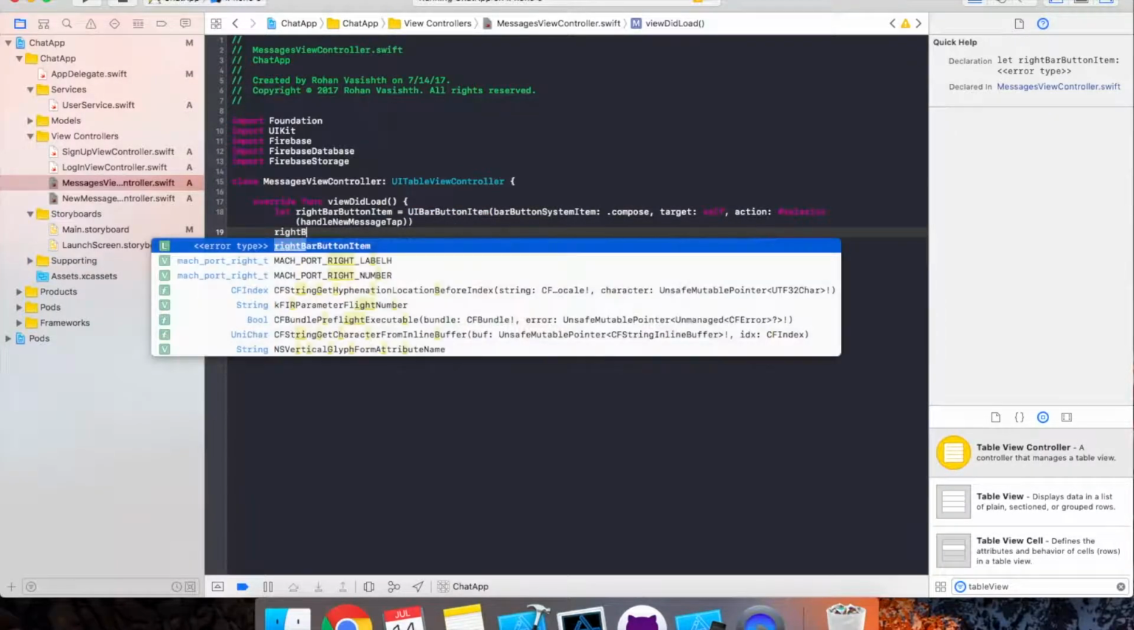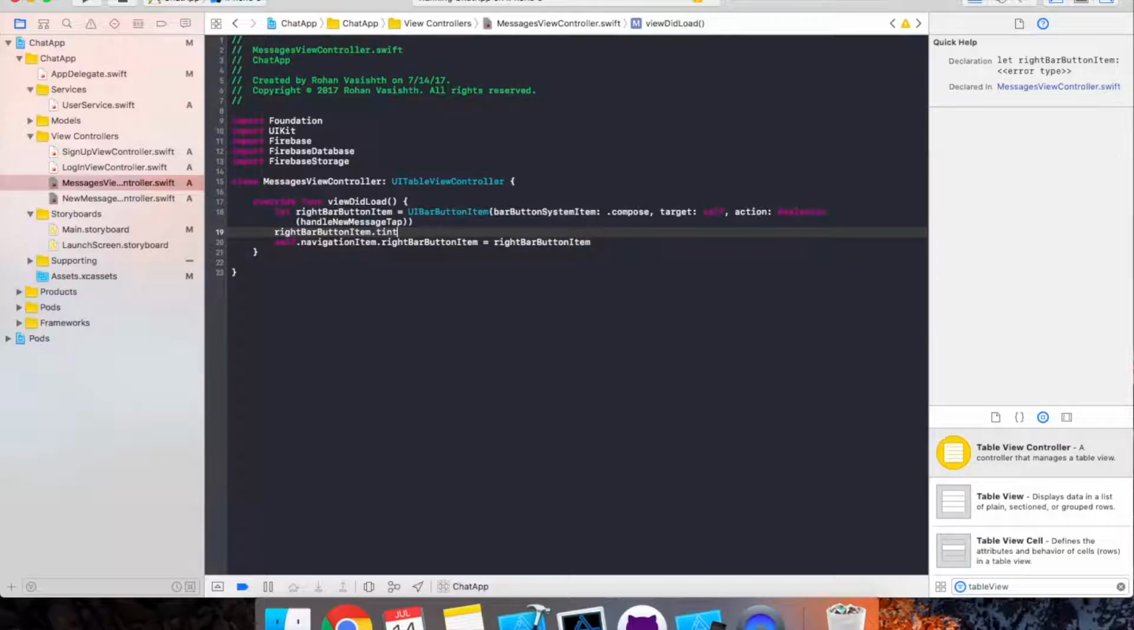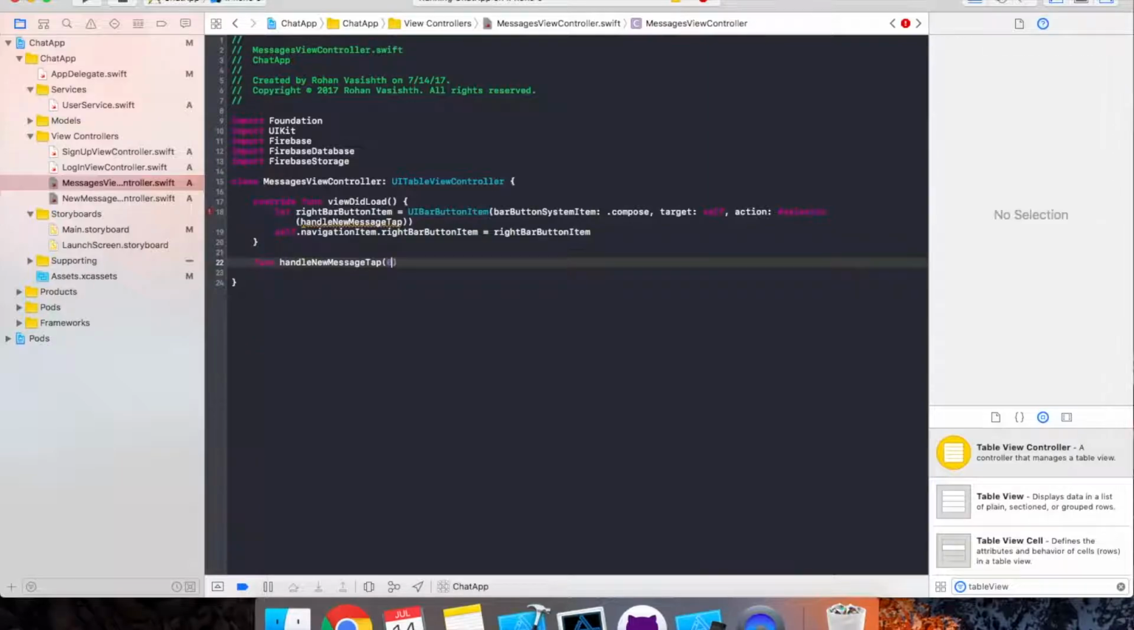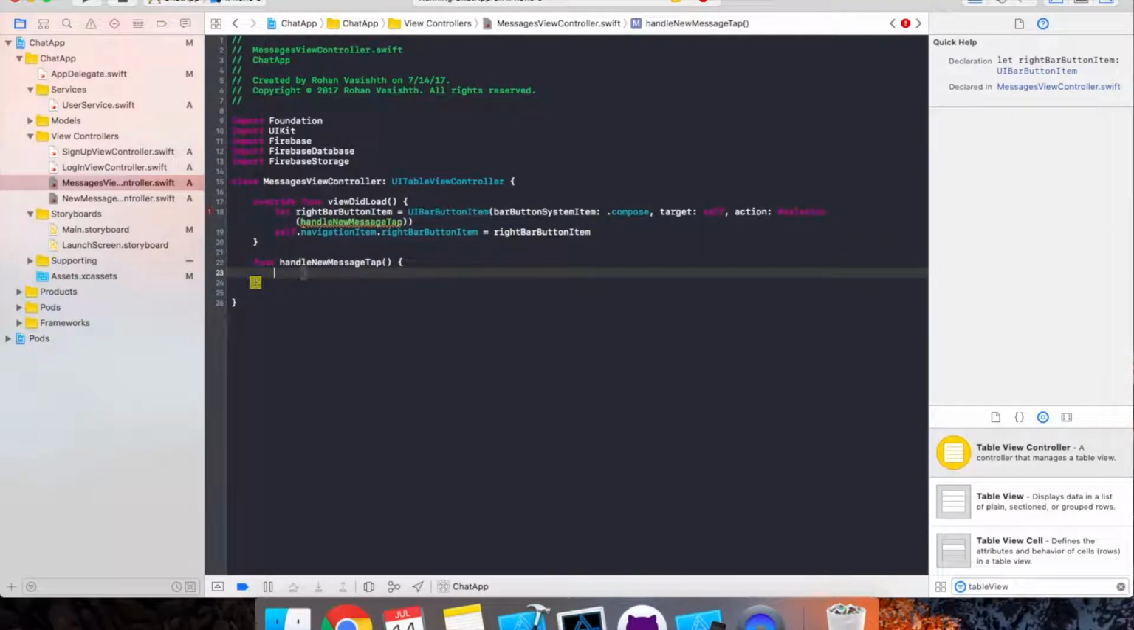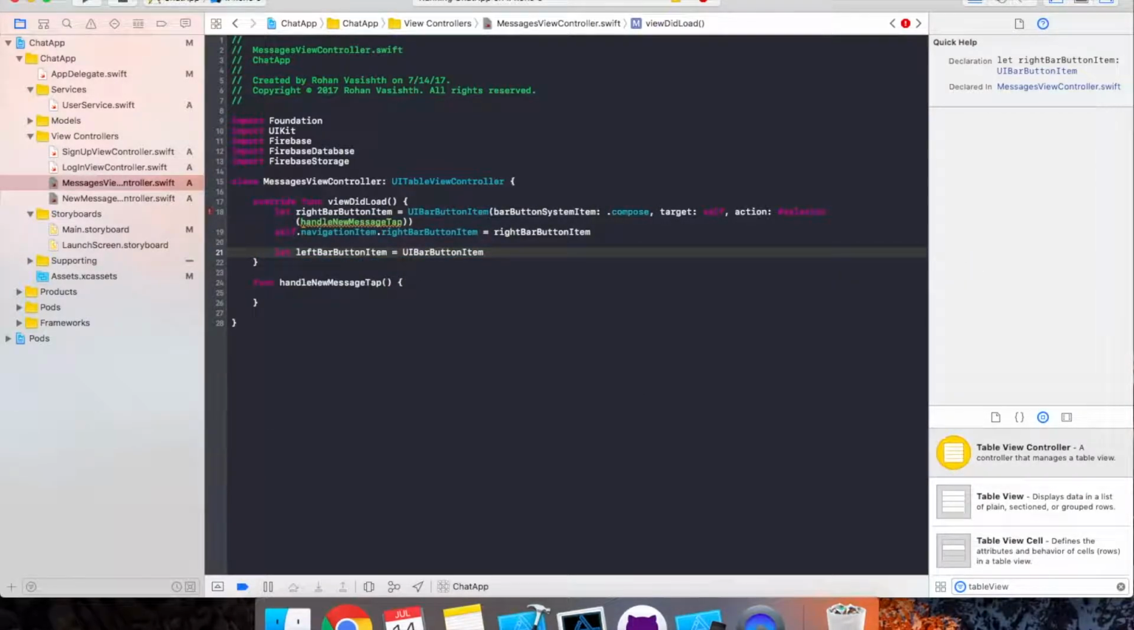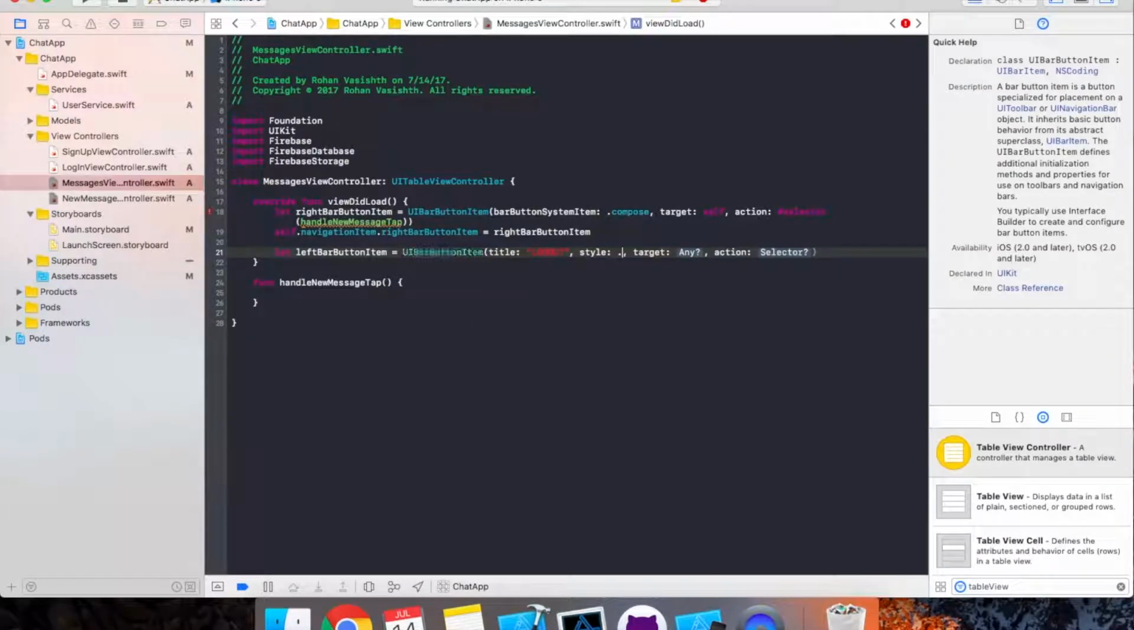Over here we can also say dot tint color, maybe not. Let's just quickly create this function down below so it stops complaining. Okay, and for now we'll also add in this let left bar button item, and this has to equal our custom bar button item with this title, and we're going to name it Logout, dot plain.